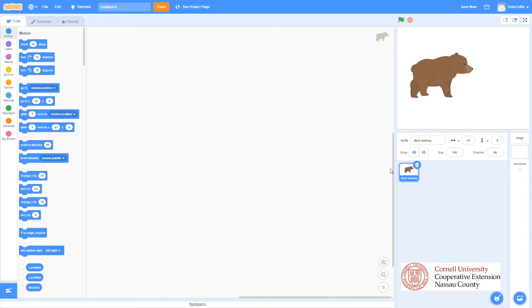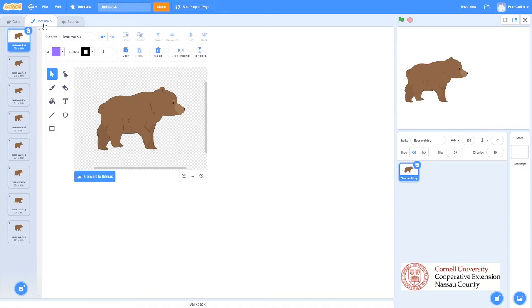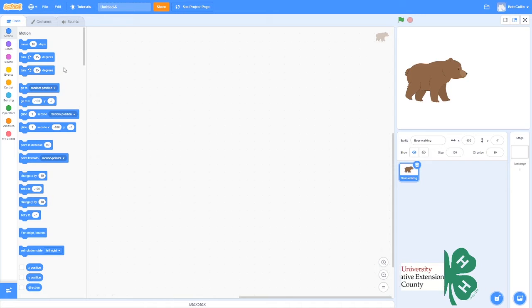So once you've clicked it, you'll notice that it only shows one out of the animation process, which would look very boring if it was just walking like this. So you can see that this one already has some additional costumes. So if you go up to this top left side here, click on costumes, you can see that there's actually different sections of the bear walking. That'll come in handy later. For now, go back to code on the top left, and then we're going to start the animation process.